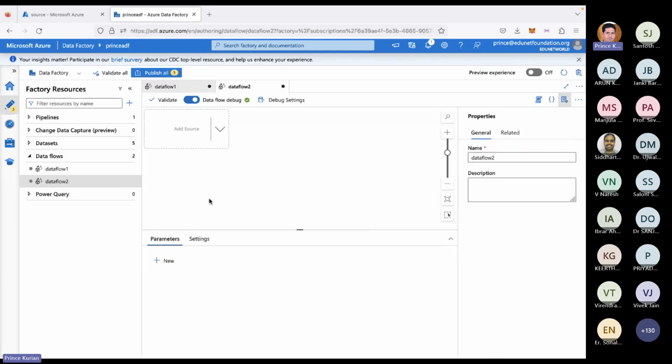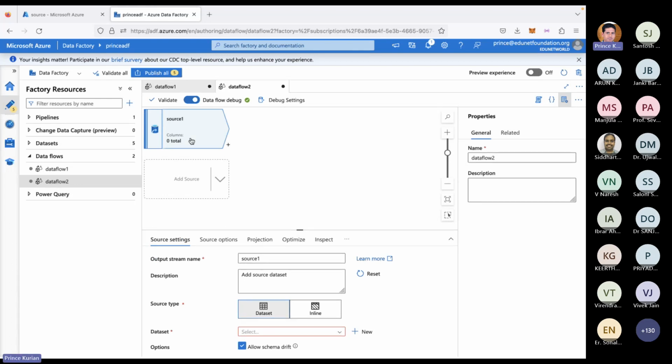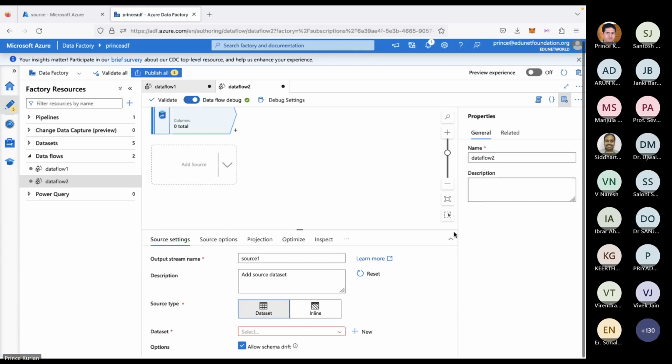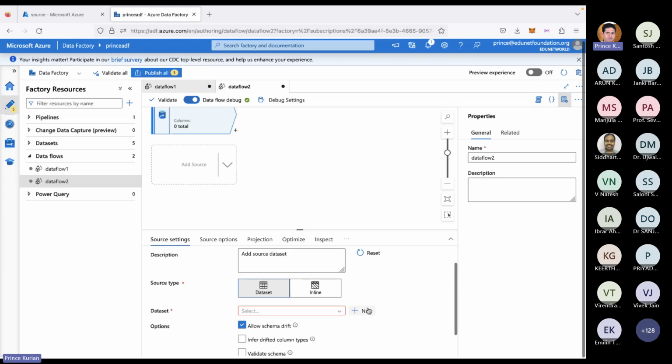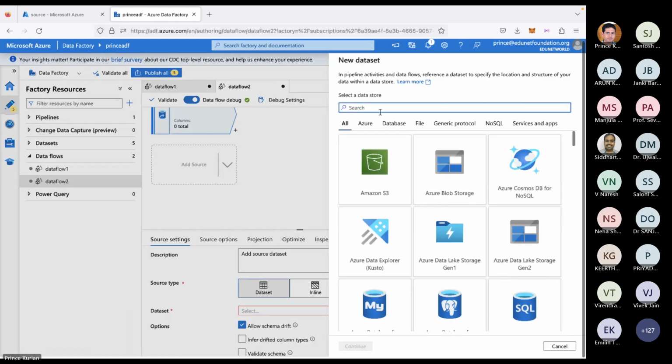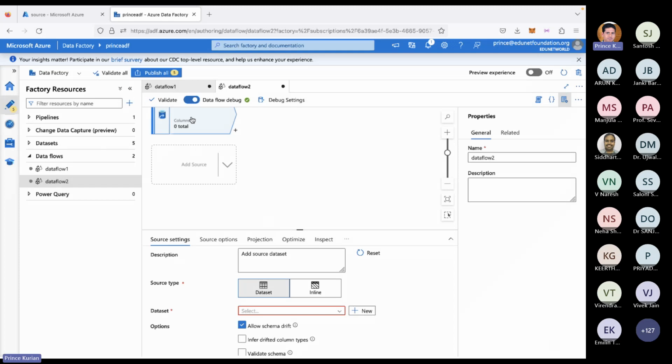Here you can add multiple data sources. My data source is available in my blob storage. So I am adding my first data source. It is available in my blob storage. So here, for the data set, you have to click a new connection. If you are clicking here, you can see some options in the bottom pane.